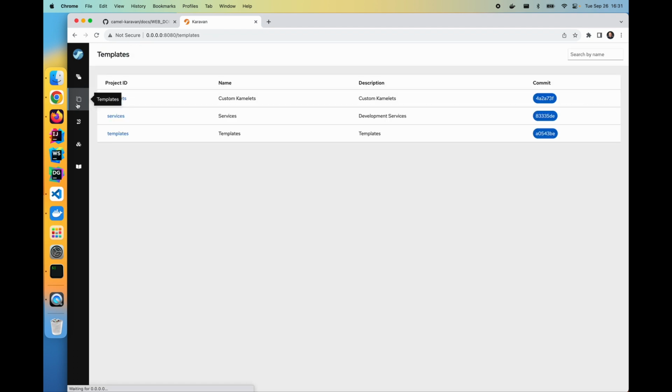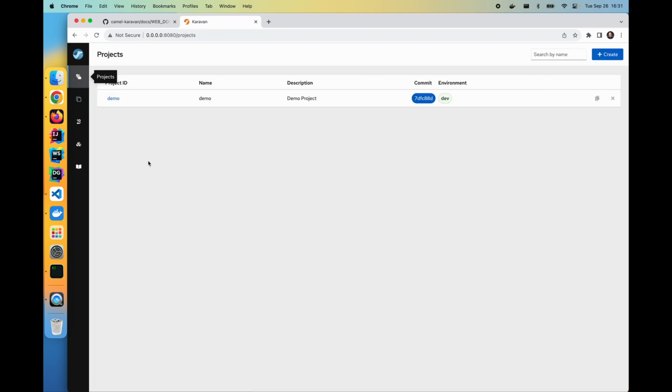So yeah, this is pretty much it for Caravan in Docker.